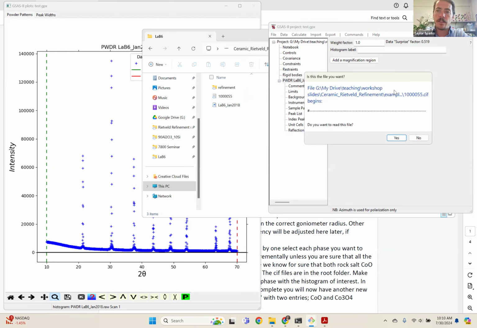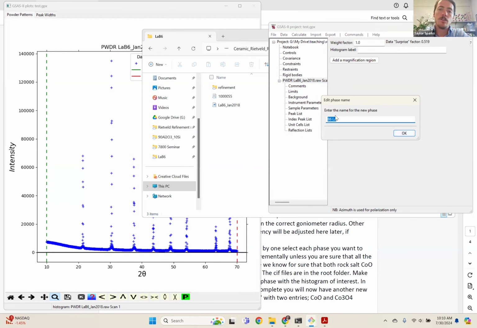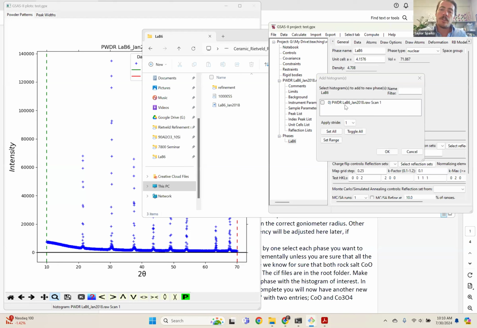It's going to say, okay, that's what I'm seeing. Here's the first line. Does that look right? Looks good to me. You can name that phase. Here it's B6LA. You could write that LaB6 if that's more normal to you, whatever you want. It's just a name for it. But this is important. It says, okay, which histograms should be associated with this? And right now we only have one histogram. Histogram just means diffraction data. We only have one diffraction data and we want to associate it with it.